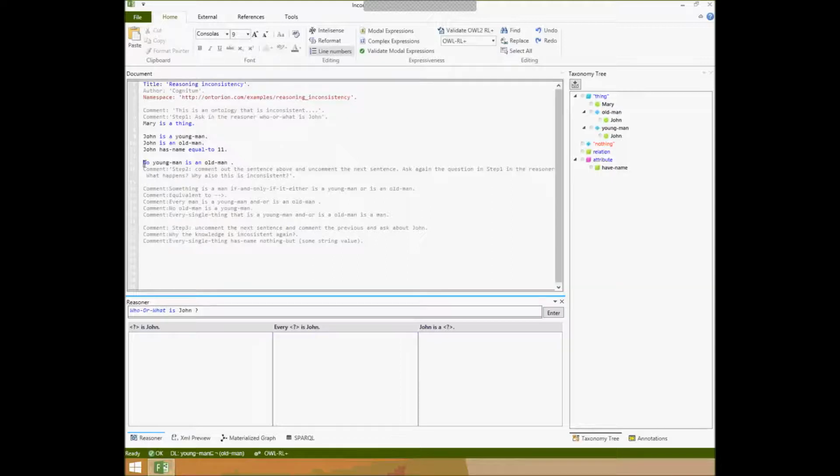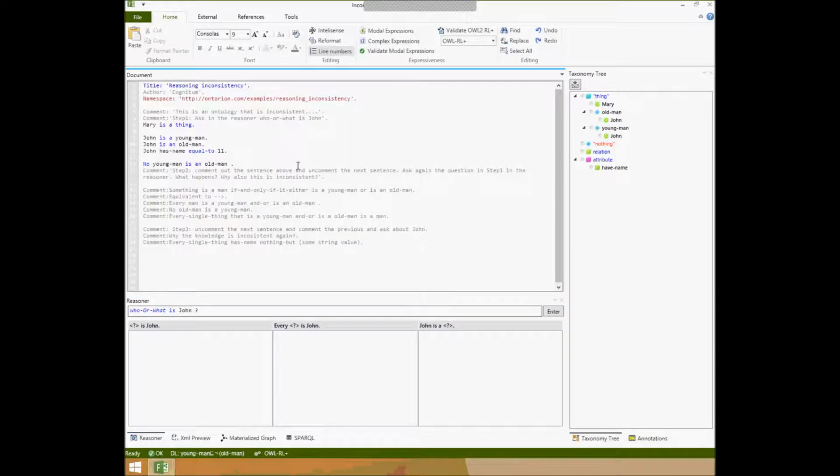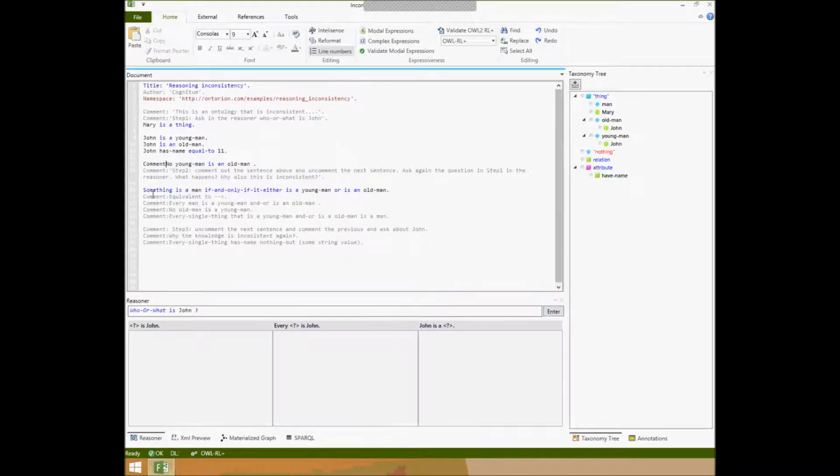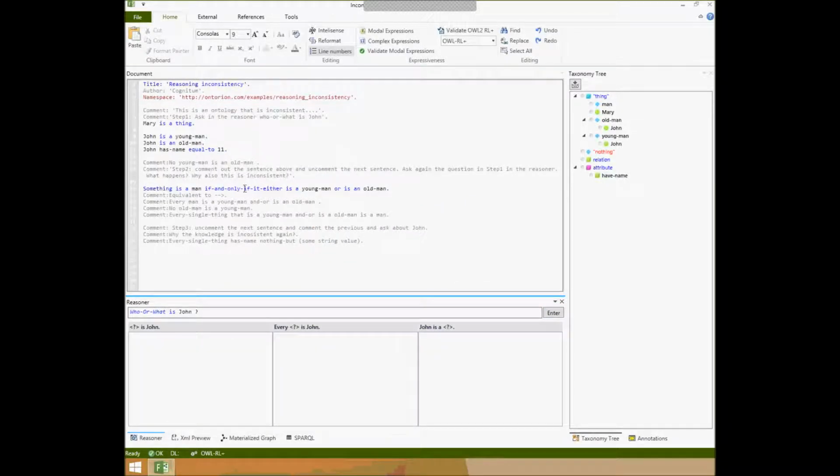So the second step I want to show you is what happens if you write something like this. In this case, I am commenting out. Comment is what you think it is. So comment is commenting out this sentence from the ontology, so it won't be used by the reasoner. And then you can do like this. And again, my ontology is inconsistent. As you see, I am just showing you many ways in which the same ontology can be inconsistent.